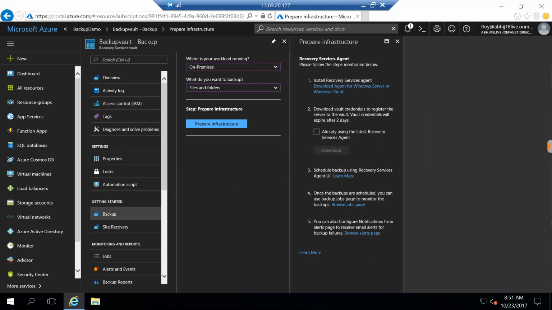Here, it gives me these 5 steps in order for me to successfully take backup using the backup agent. First one is downloading and installing the agent. Second is downloading and installing the vault credential. The vault credential is very important because it encrypts the data before it is backed up and uploaded onto Azure. It also gives us a very good user interface to schedule backups, and not just backups, it also gives us options to restore and provide notification services. For the sake of the demo, I've already downloaded the agent and downloaded the backup vault.